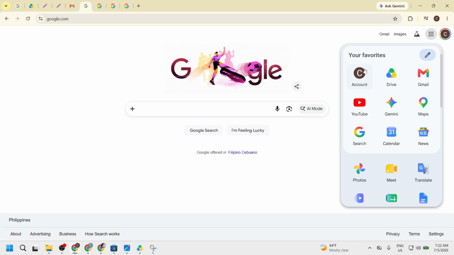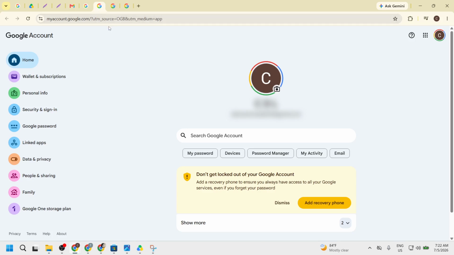Next, click on Account. This option will take you to your account settings, where you can manage all aspects of your Google profile. You should see a page with various settings related to your account. This is important because the account settings are where you can customize your preferences, including language settings. Take a moment to familiarize yourself with this page, as it will help you navigate your account more efficiently.